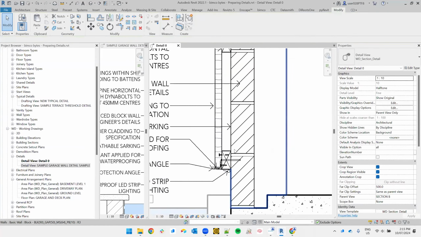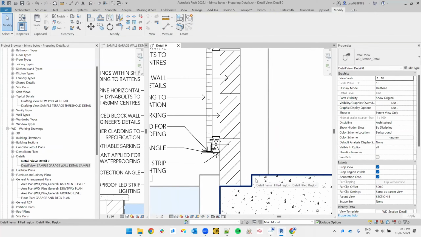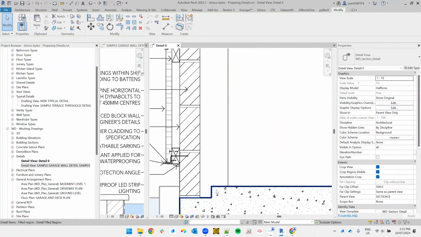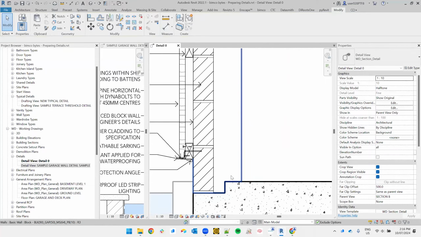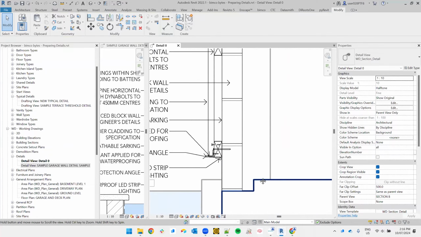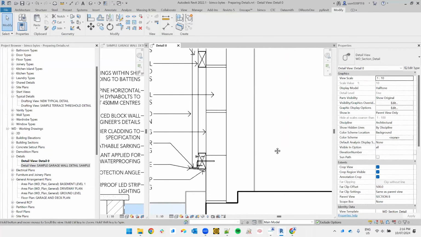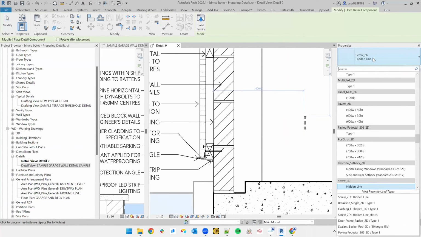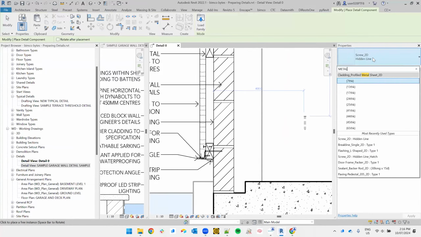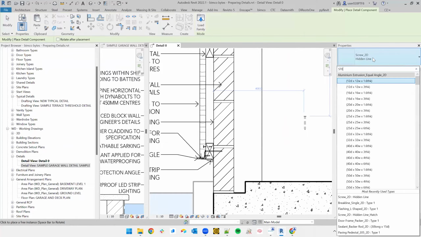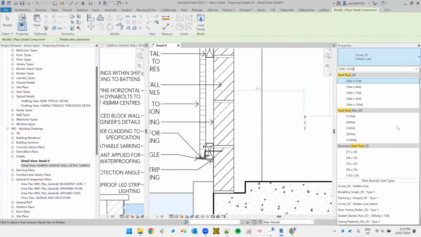But yeah, we can fix those. Moving to the inside, we might have some timber studs or metal studs. So for this, again, just detail components, steel stud. We can look for our 2D. Now, if you do see elevation, LF, it means that it's the element in elevation, and I'll show you what that looks like in a moment.